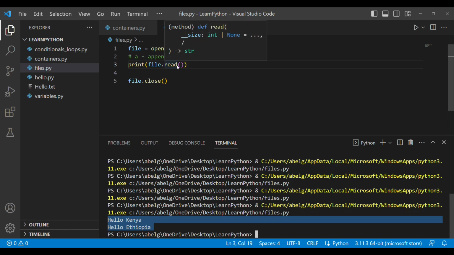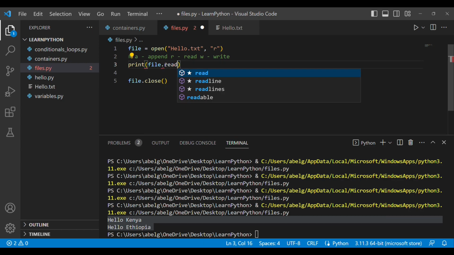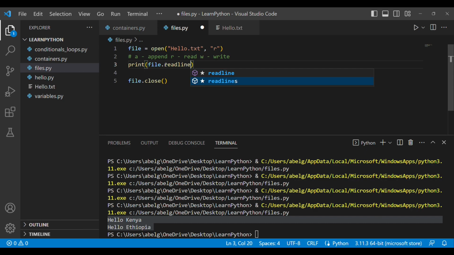Another thing we can do is run file.readLine, which is going to read out a single line, or we can do file.readLines, which is going to read out all the lines, but it's going to store them in a list, which is very important, which we will be using in an exercise right now.